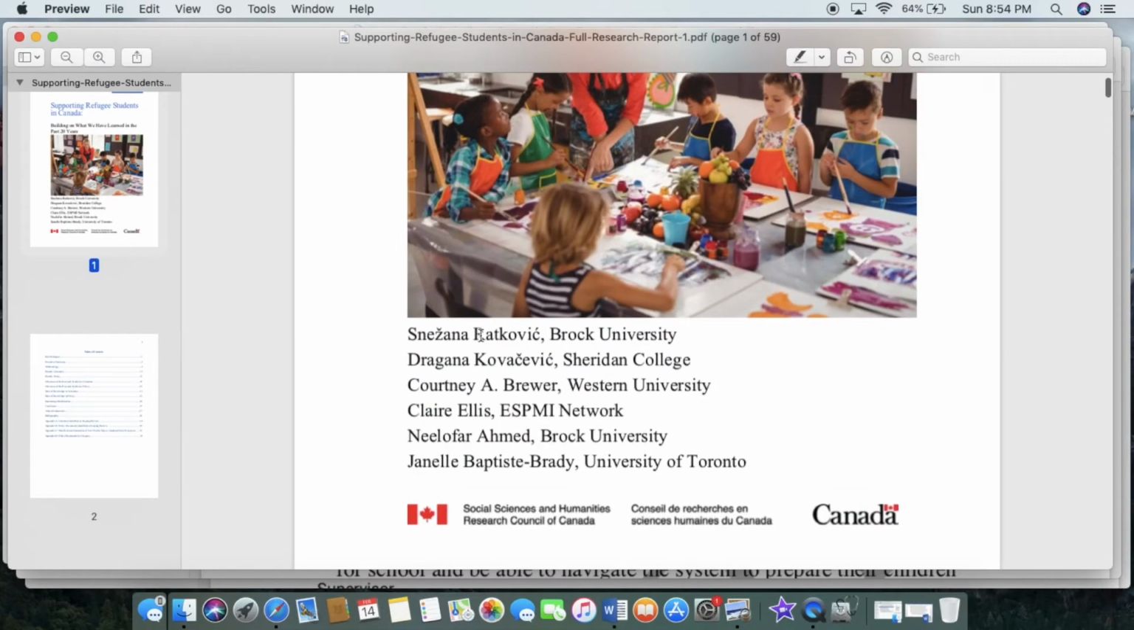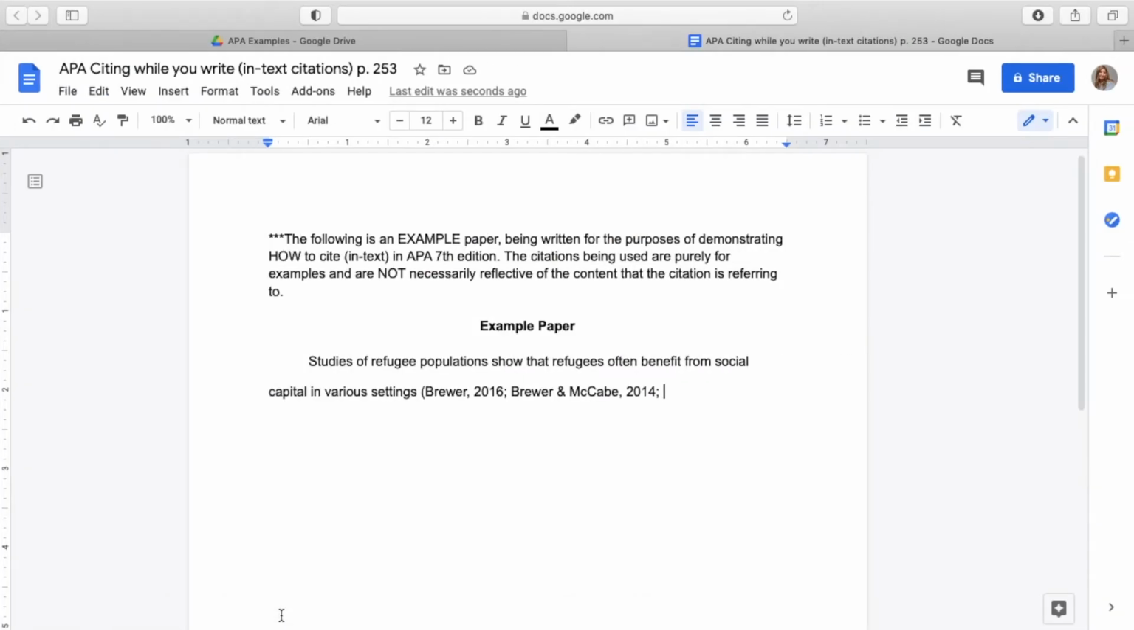In this case, I've copied and pasted the author's name, and then I'm just going to use the paintbrush tool to format it just like the rest of the text. That's a little tip that I have for you when you're copying and pasting so that you can keep your formatting consistent.